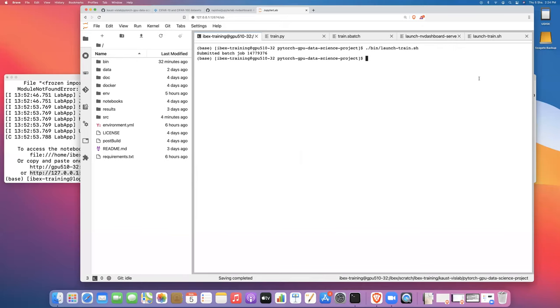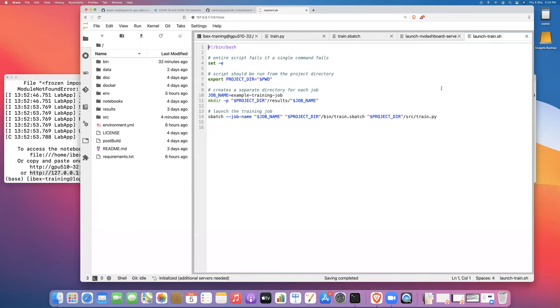And if you remember from last time, the launch train wrapper shell script just does a bit of project bookkeeping, sets up our project directory, creates a directory for our job based on its name, and then launches the training job proper.